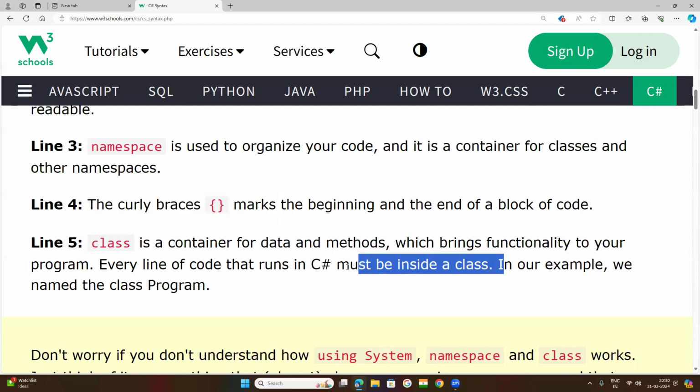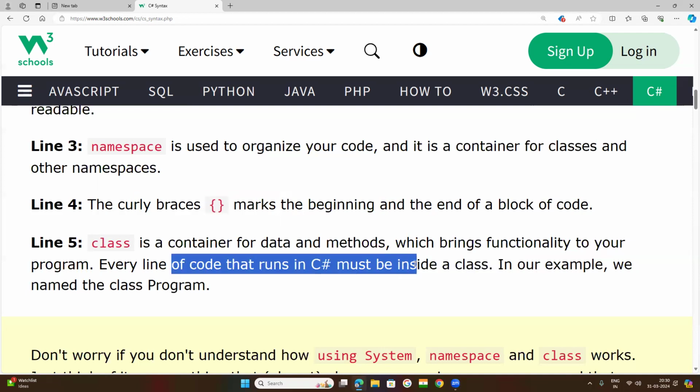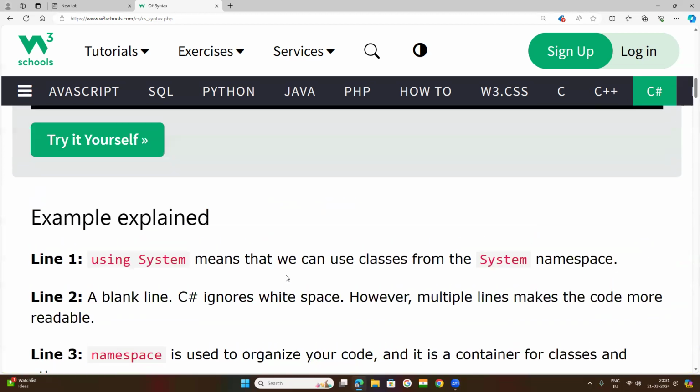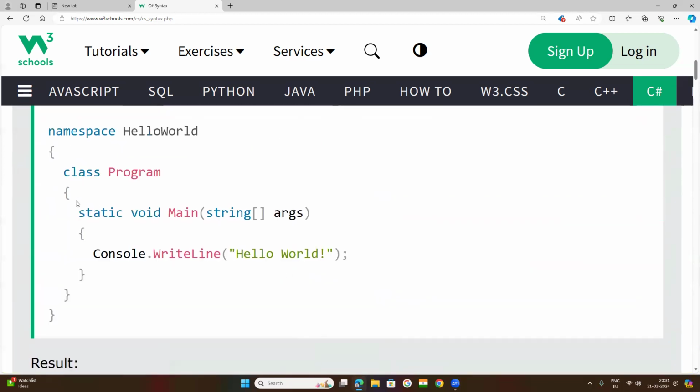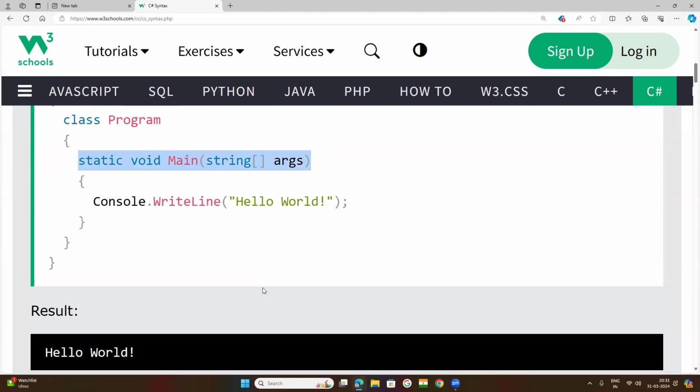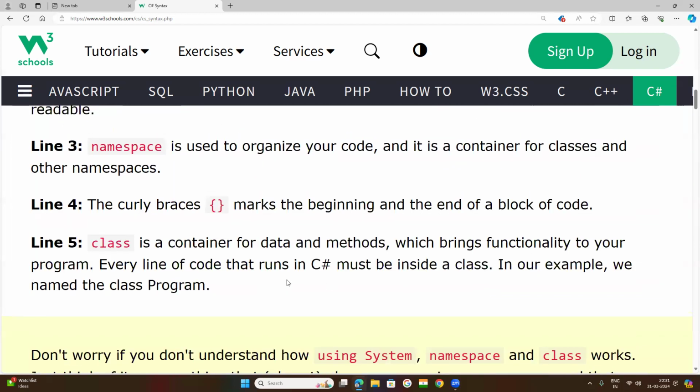So this is very important. Every line of code that runs in C# must be inside of a class. That is very important. Every line of code. This is the method, and under the method, this is the line of code. Every line of code must be under a class. So under this class, the method is here, like in Java.